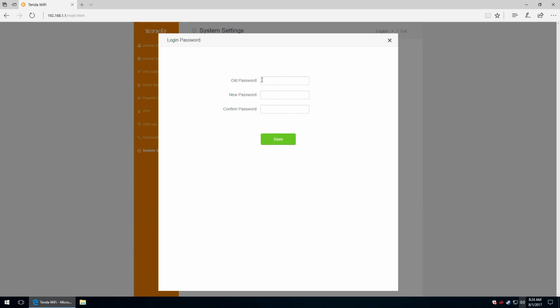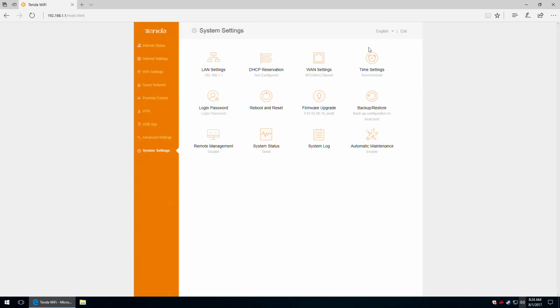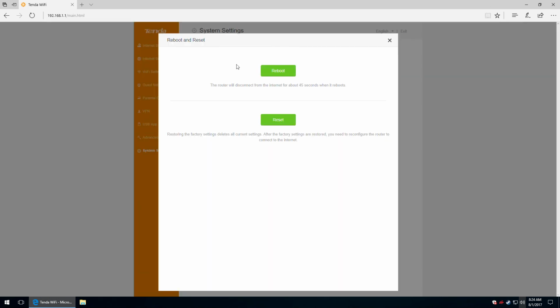We can change the login password, but we need to know the old one. There's a reboot and reset option. Reboot does what it says it does. It reboots your device, and reset will reset your router to factory defaults.